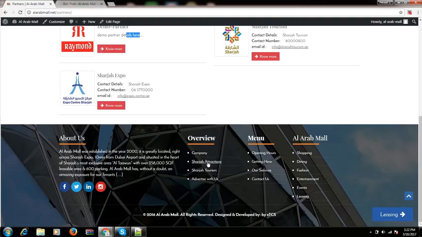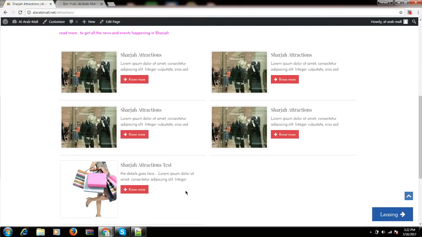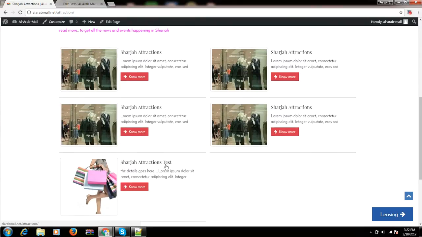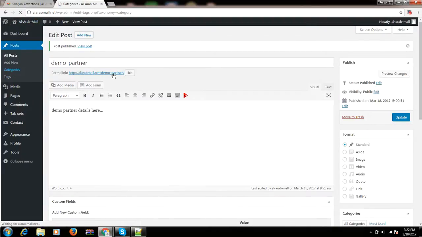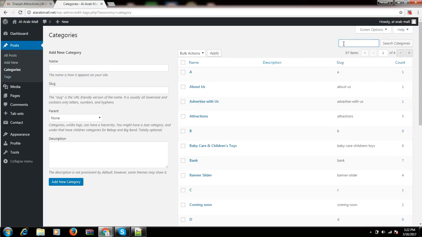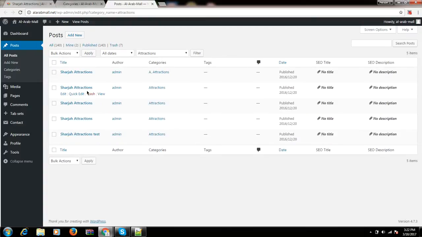Now that we have seen how to create the post, we will see how to update an existing post. Come to Sharjah attraction, for example, where one reads Sharjah attraction taste. Now I want to remove this taste name and just put Sharjah attraction only. How to do that? I need to come to the admin panel, go to the categories, and look for the attraction. It will show the attraction category, which has 5 posts assigned. Just click on it, and you will see the list of posts created for the attraction.